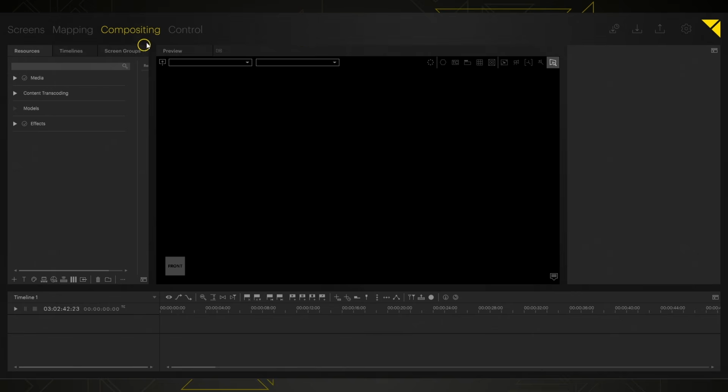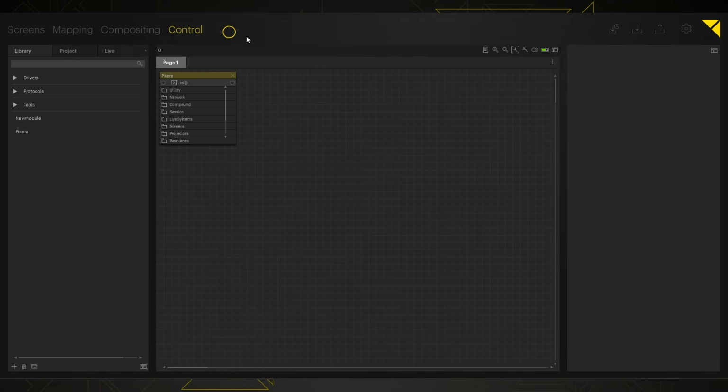So in the Compositing tab, this is where we're doing a bunch of our actual show programming. We're going to do cues. We're going to point at screens and tell different pieces of content where to go on those screens. All that programming is done here. And then the Control tab, like I said, is where we're going to handle our show control. This can be either a lot of your programming or not a lot of your programming, just depends on your show or your project.